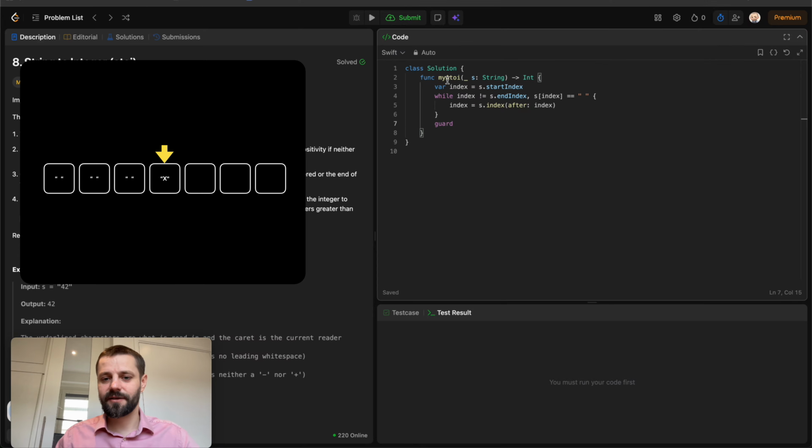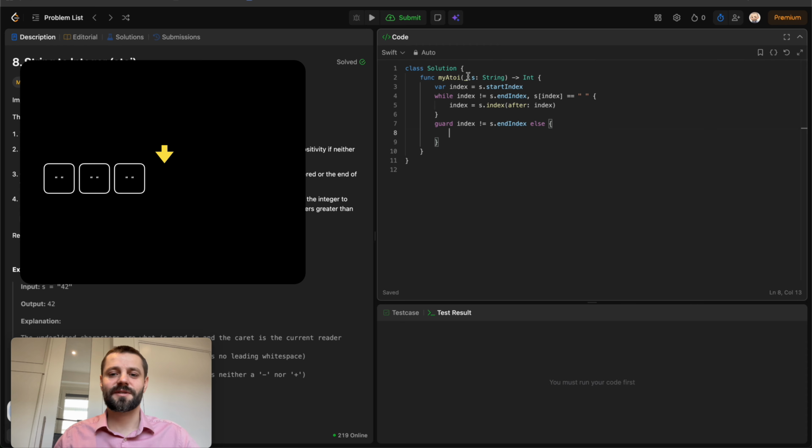Let's check that there is something remaining in our string by checking our current index. So if it is equal to the end index, which is already out of bounds of any character, then we've reached the end of the string and could return 0.